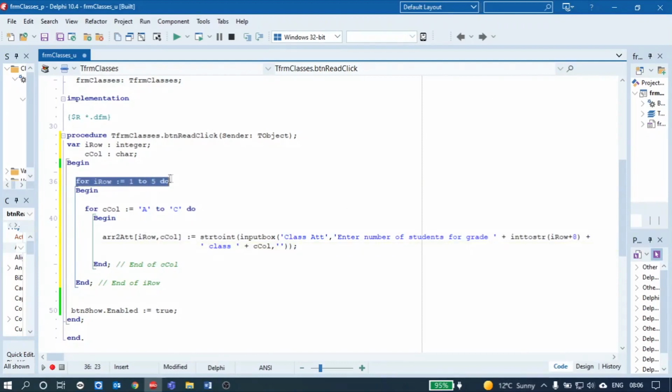First, it will start with the first row, which will be our grade 8s. Then, just for the grade 8s, it will loop 3 times inside here, class A, B, and C. So 3 input boxes will pop up for the grade 8s. Then once the inside loop is done, it will go back to the top of the outside loop. I row will become 2, which we know is our grade 9s. Then for our grade 9s, it will loop 3 times again. So 3 input boxes will be presented for class A, B, and C for grade 9.